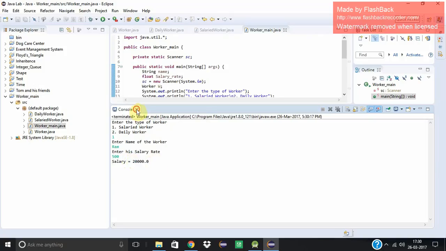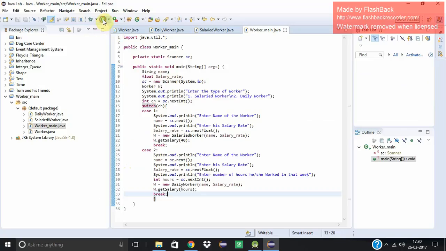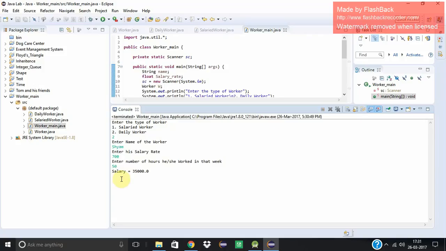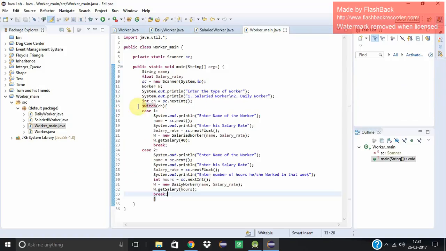And suppose we want to do it for the other option, that is the daily worker. Enter the name of the worker. Suppose we enter Sham. Enter his salary rate. Suppose the salary rate is 700 rupees per hour, and then you have to enter the number of hours he or she works. Suppose we enter 50 hours, then the salary is 35,000.